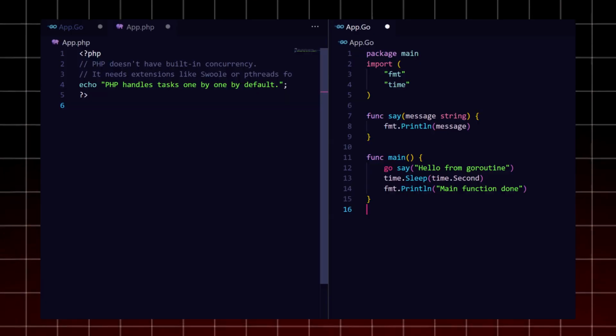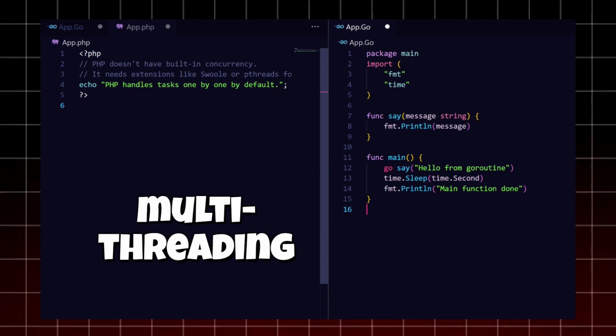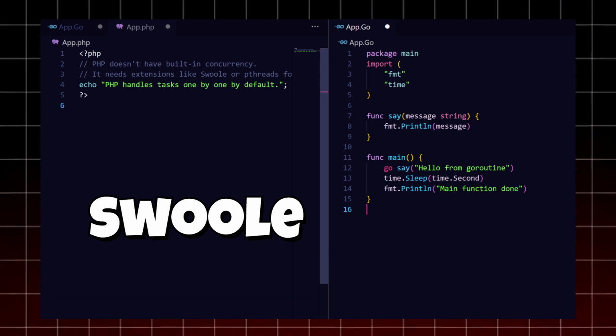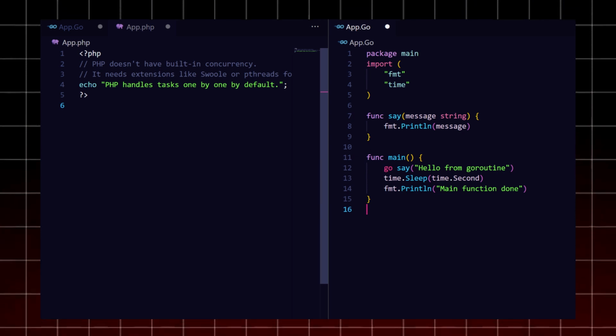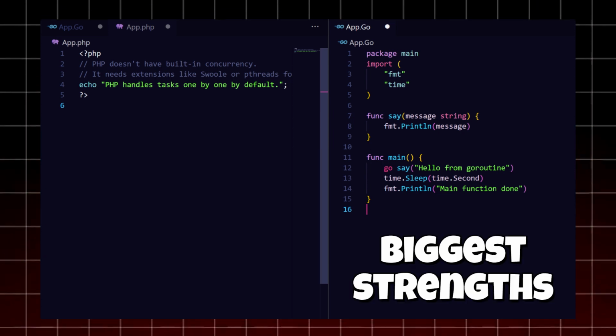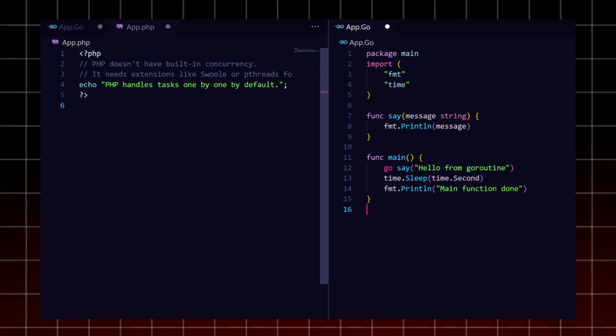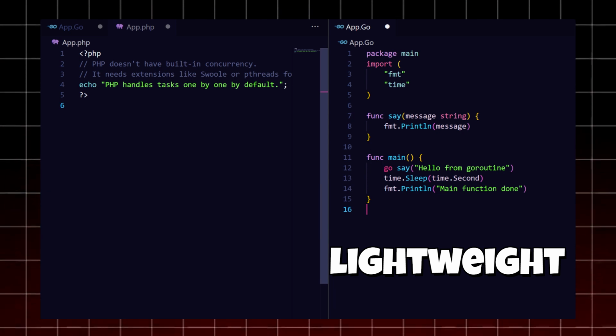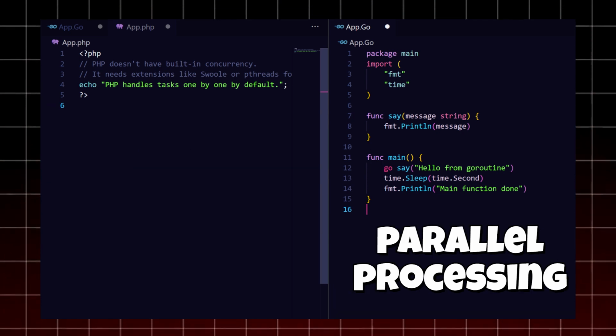Concurrency. In PHP, real concurrency isn't built into the language. You can use multi-threading or external tools like Swoole, but it's not simple. That's why PHP is better for web requests, not for heavy background work. In Go, concurrency is one of its biggest strengths. You can run functions at the same time using goroutines. They are lightweight, fast, and perfect for parallel processing.